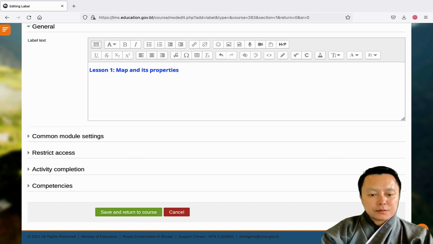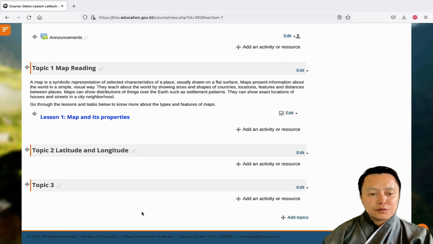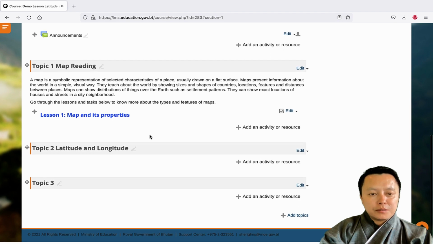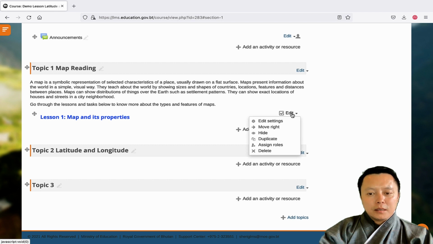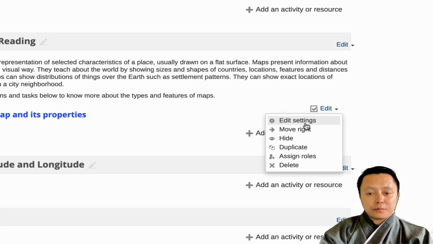Save and return to course. And you see the label in your course page: Lesson 1, map and its properties. To edit the label and any other resources or activities, go to the right, there's an edit button. As you click, you will see various edit options like edit settings, move right, hide, duplicate, assign roles, or delete the resource.